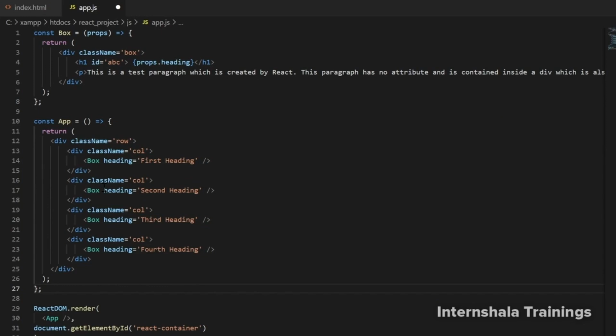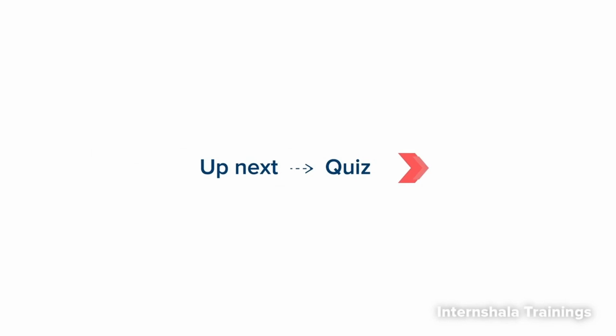In this case, the box component has a very simple code, but just imagine something very complicated. We would just have to include the components using the tags and relevant props information, and that's it. Hope you have understood the concept of props in this topic. Up next is a quiz. All the best.